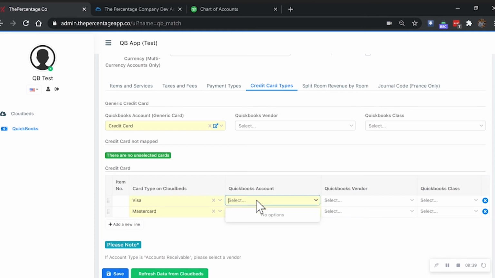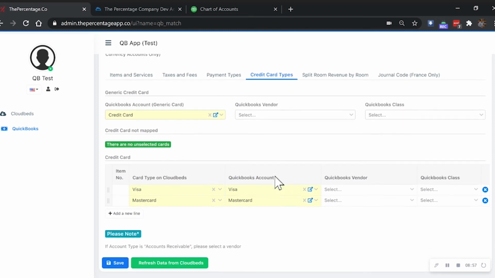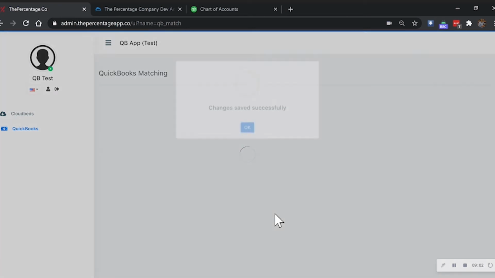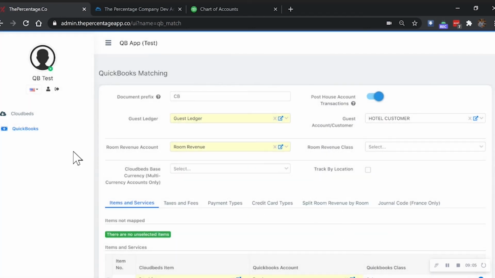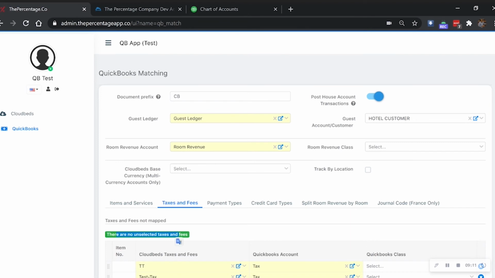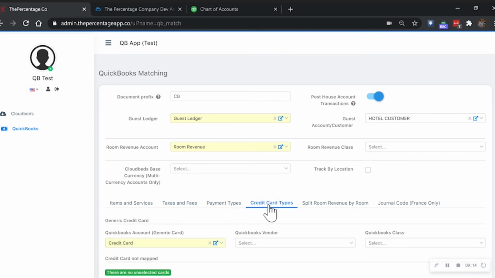As mentioned, we would recommend, if possible, mapping these to separate accounts like this to make sure it is easy to reconcile later on. We would also recommend selecting a vendor for each of the account receivable items, but for the purposes of this demo, we don't have any set up. Once that's all done, you can click Save. Double check that you have the green at the top of every tab. And that's it.